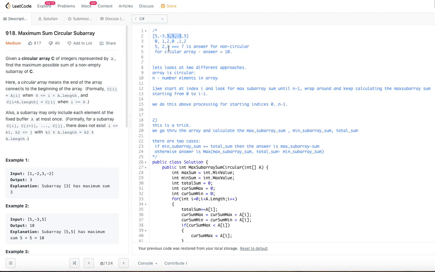The only thing we are doing is, at every index we start a new search and a new calculation for the maximum subarray. So we start at 5 and end before 5, we start at minus 3 and end before minus 3, and so on. We start at 0 and end before 0, we start at 1 and end before 1, we start at 2 and end before 2. So that's what we are doing.